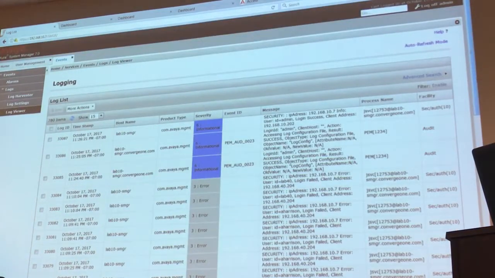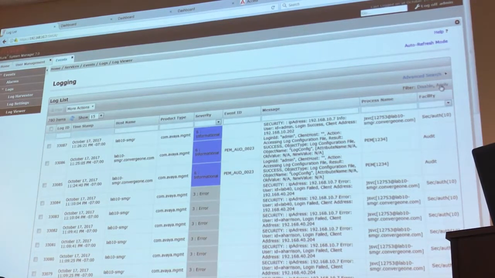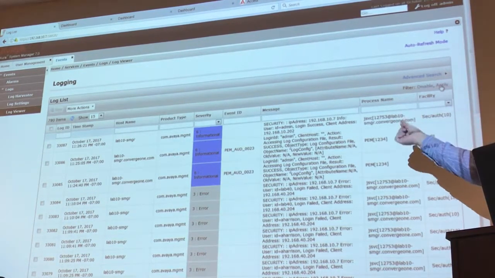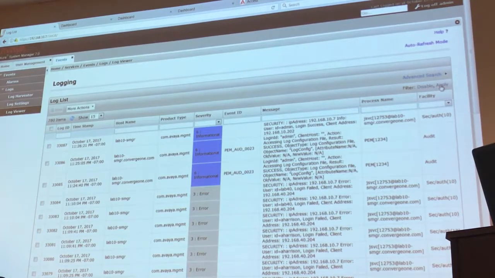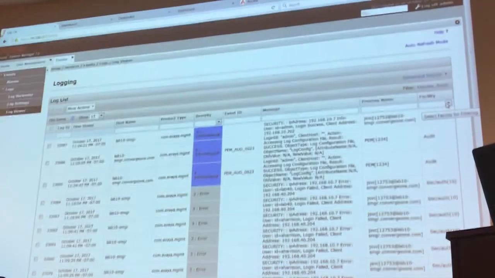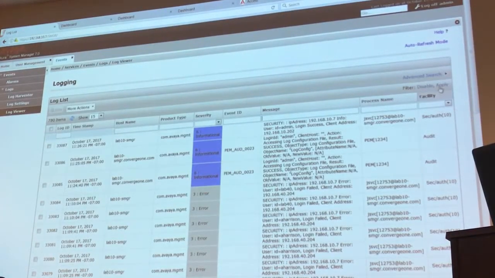So two options to filter stuff out. One is enable. When you click on enable, notice that now you have some fields where you could type some words, and that's going to be the text that's compared with the field. You have login ID, host name, product type, severity, that one is a drop-down menu, event ID, message, process name, and facility. Once you type your text there, you click on apply.